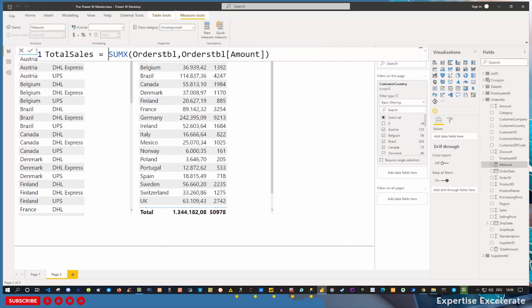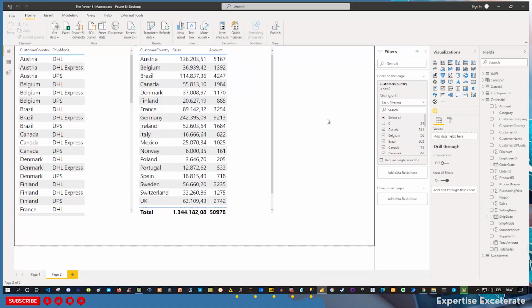And instead of using the orders TBL amount, I'm referring to another column, which in this case is the sales column. If I do this and evaluate it, press enter, I also get a total sales measure here, which is exactly the same amount as you see here by the default sum of the column. However, personally, I would always prefer using measures instead of using the default aggregation columns, but that's my personal preference.